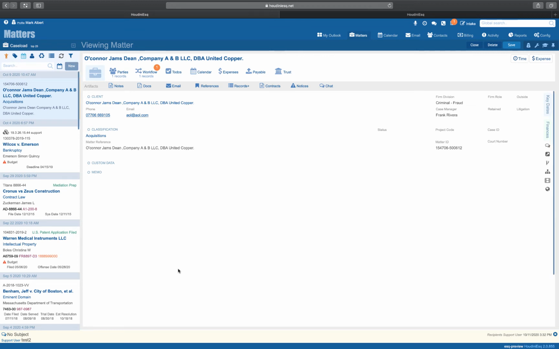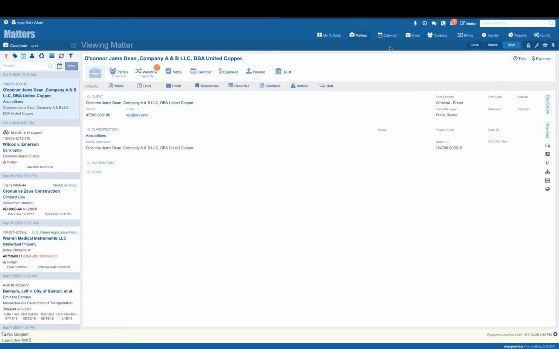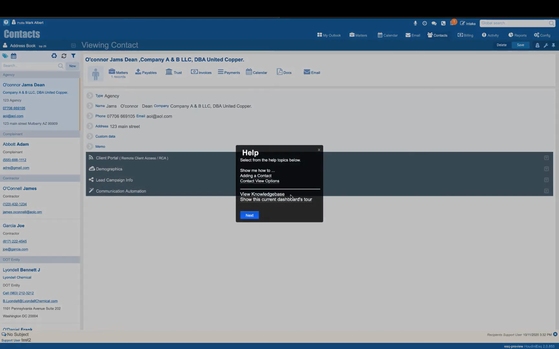Houdini has a context-sensitive help system. In the top left corner of the screen, you'll notice the question mark icon. When we click on this, we get help topics related to matters because we are currently on the Matter dashboard. If we close this pop-up window and click on the Contacts tab, and then click on the question mark icon again, we get help topics related to contacts because that's the dashboard we're currently on.